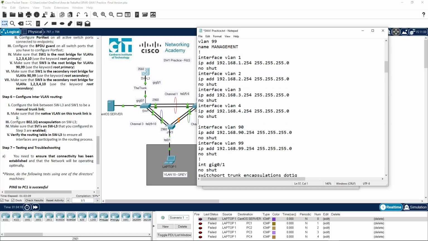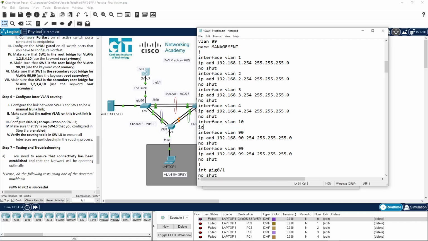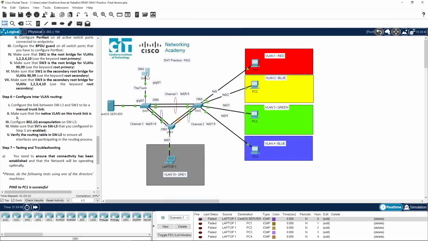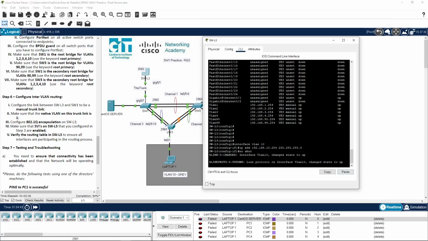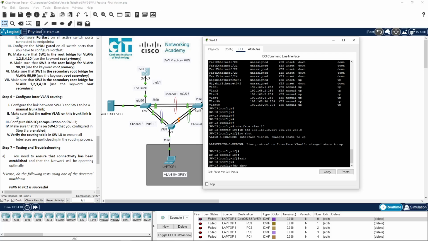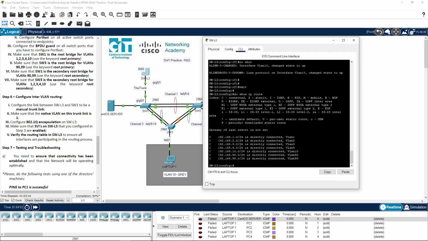In order to fix this, very simple. Interface VLAN 10, and the IP address would be 192.168.10.254, and a no shut. Now we can copy paste this into our layer 3 switch. Make sure everything's going to work. And now we're done. We have one more interface. Let's go ahead and check show IP route. And now we have VLAN 10 right there in the routing table. It means my VLAN 10 machine will be able to communicate now.